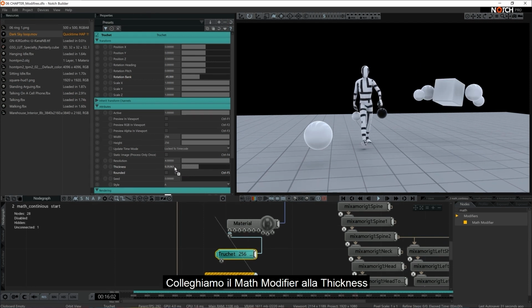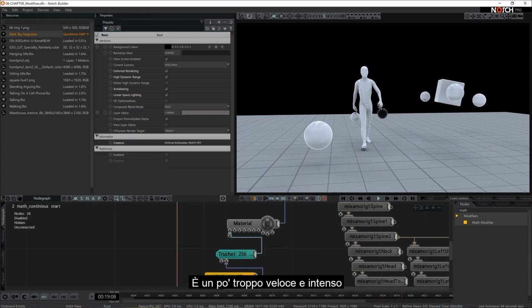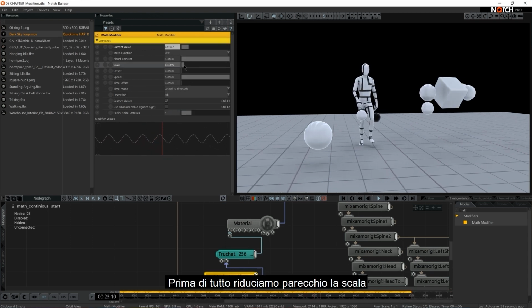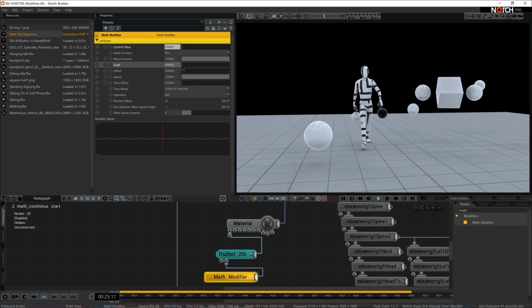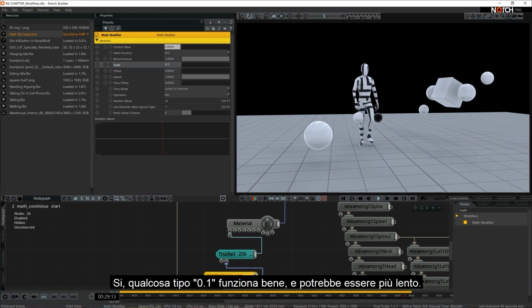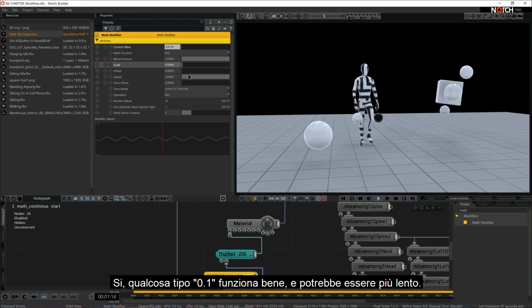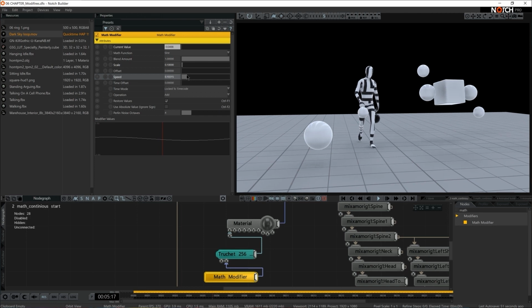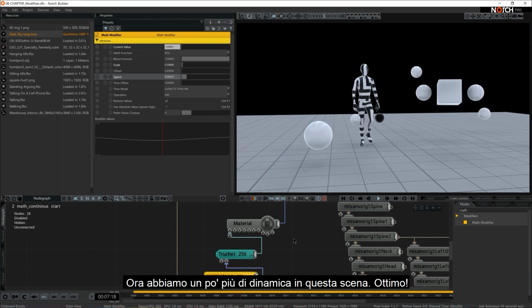So let's connect the math modifier to thickness. Oh, it's a little bit too fast and a little bit too strong. First of all, let's reduce the scale quite a lot. Yeah, something like this. 0.1 actually works well, and it could be slower. There we go. So now we have a little bit more dynamics in the scene.